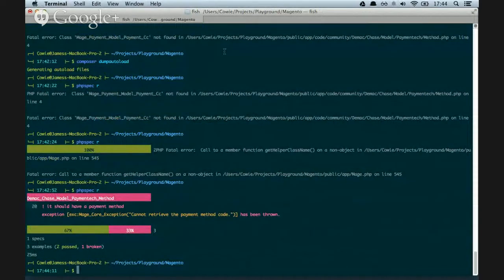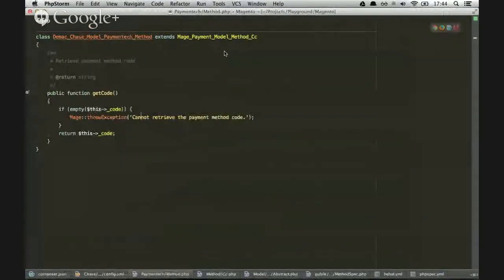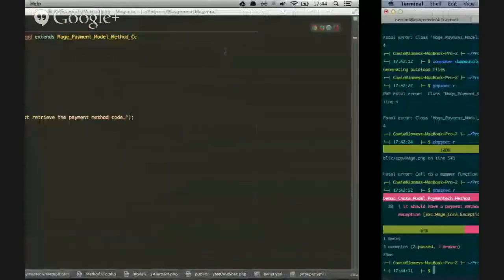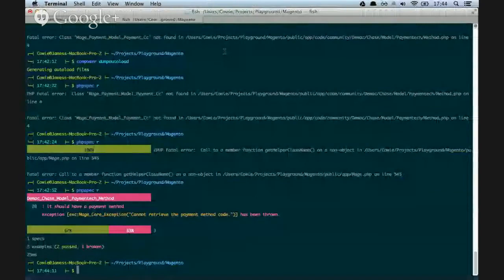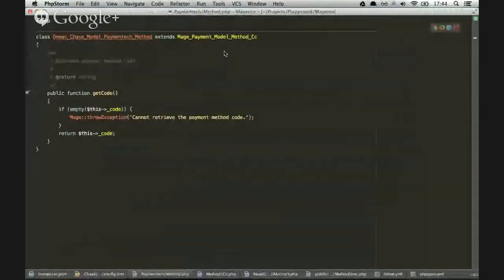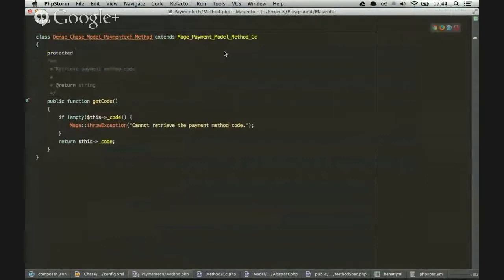Oh, sorry. By default, none of the payment methods or the abstract class sets up the class variable, the private variable that we need, code. So if you go back to the class, and this time add a protected variable called underscore code, sorry. And we make that equal to the MacChase.